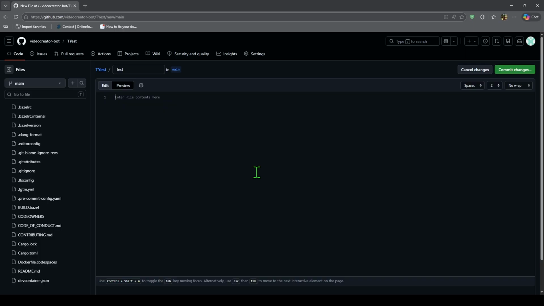You can use the same method to create more folders, such as docs, assets, scripts, or source. Just remember that each folder must contain at least one file to appear in GitHub.